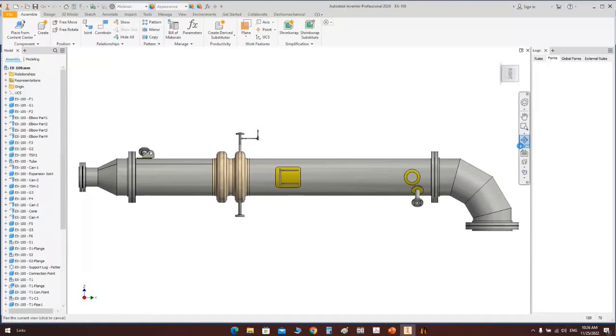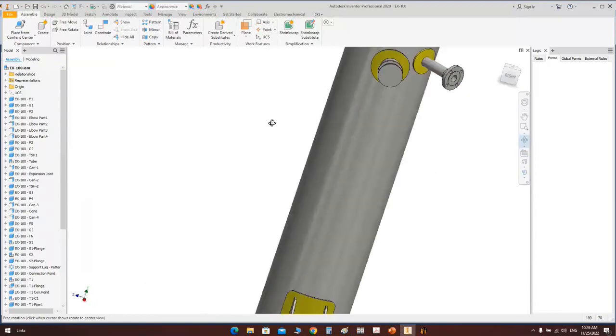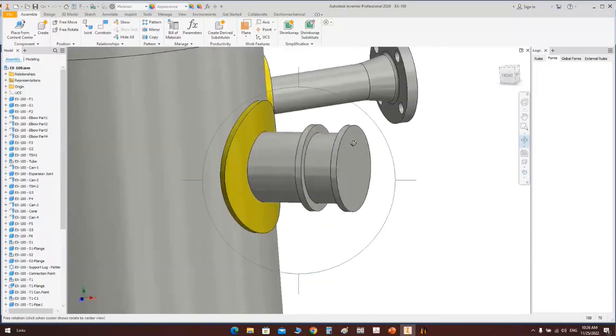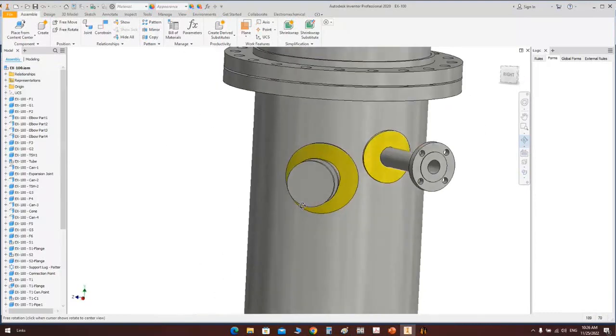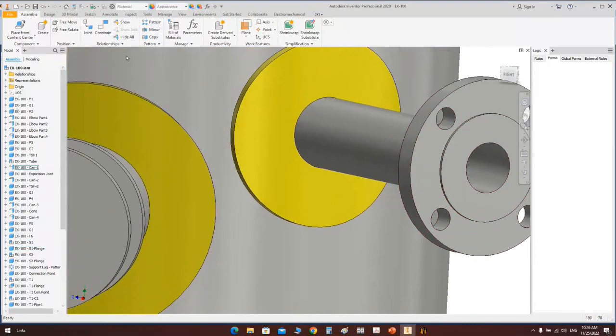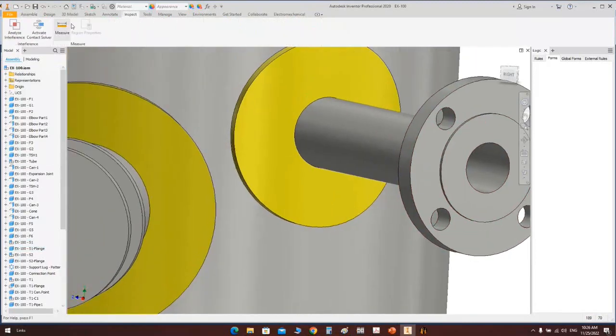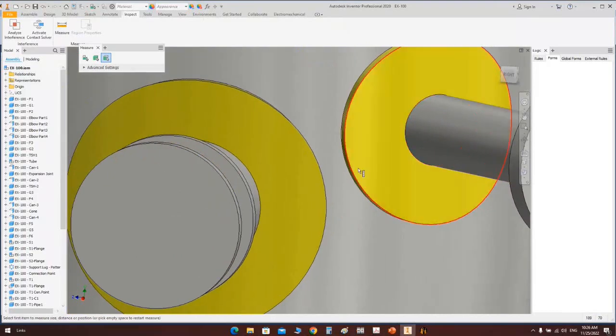Okay, now we have this trunnion like that in that location. We have an external end blade, and we could change the location a little bit to avoid it. If you would like to measure the distance here by using the inspect tool, from measure, you would like to measure the minimum distance between those parts.